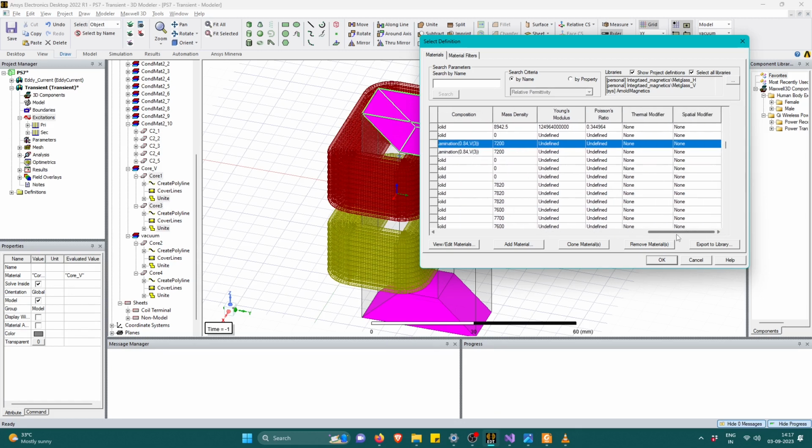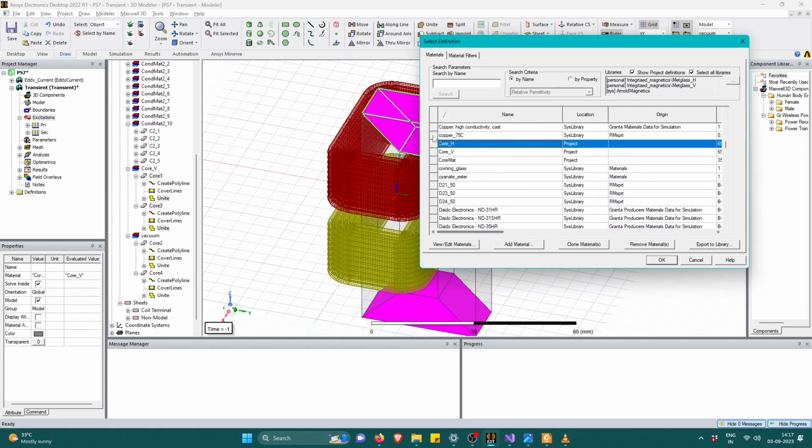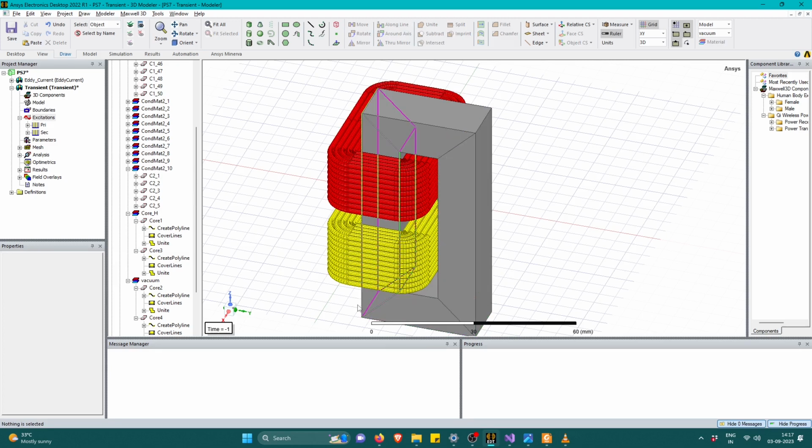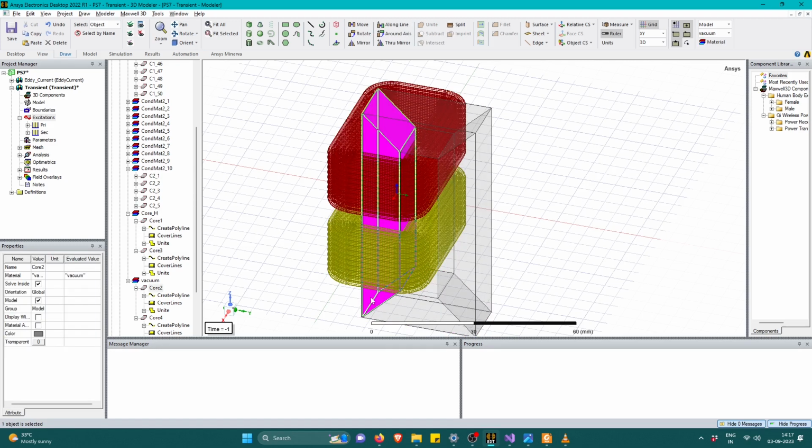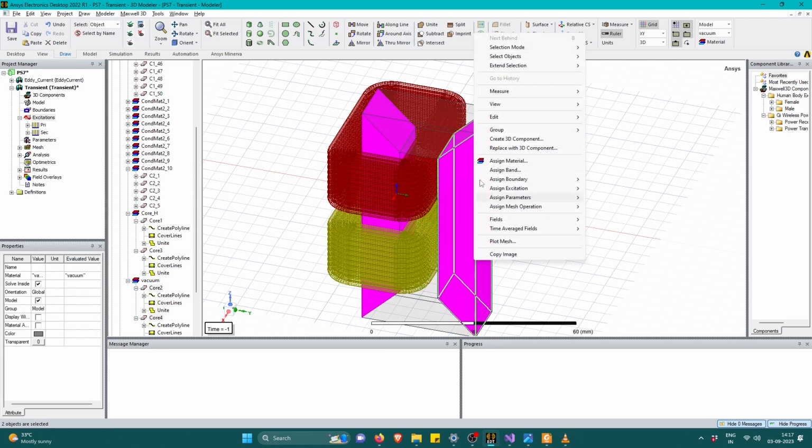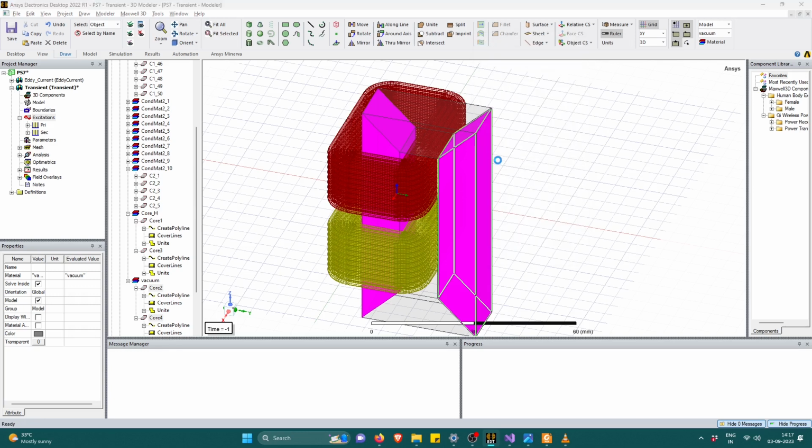Subsequently I'll show what is the meaning of core H and core V. Basically, core H I am choosing for the two horizontal cores and core V for the two vertical cores. So let's just go ahead with the core H. Now I'll choose this core for these two cores, and let's define the material for these two cores.